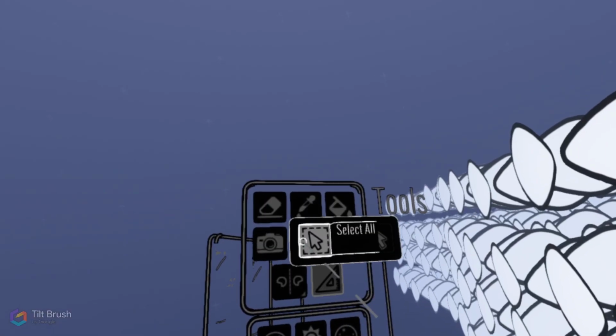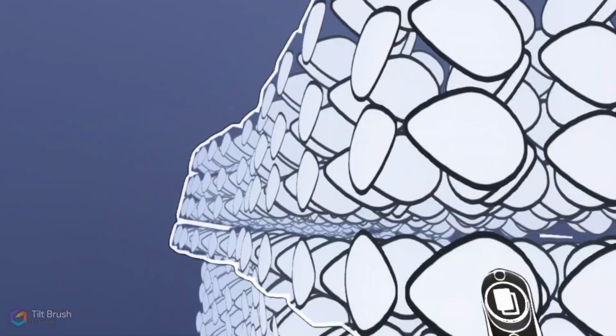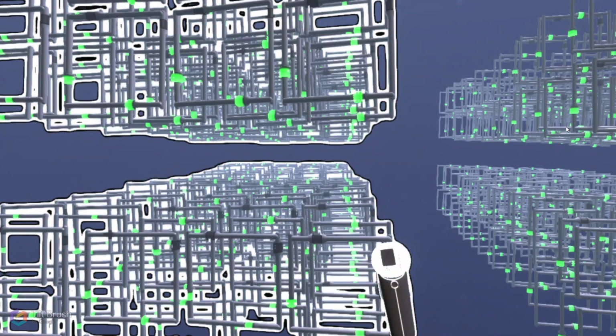Some of the brushes were really easy to copy. This is cell vinyl, and it was really easy to work with. Some of the other ones like Lightwire, you can see it's taking a longer time to copy.